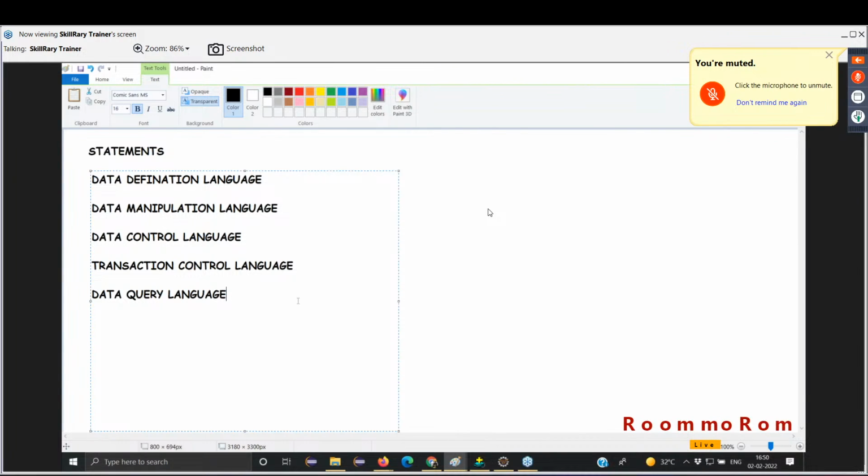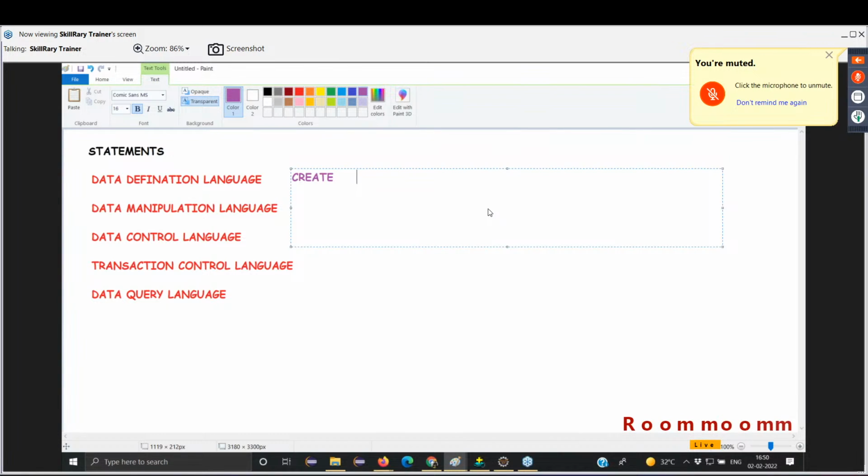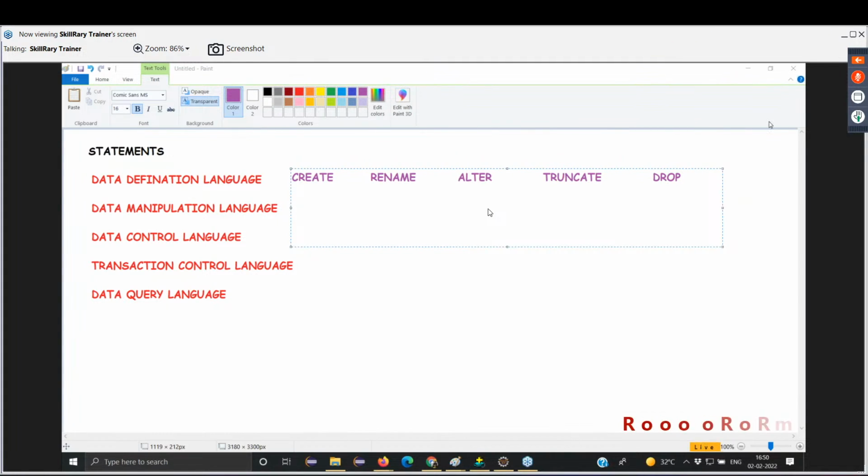Now, guys, which all are the commands present under these statements? Like if I ask you, first one in data definition language, which all are the commands? The first one is create. Second one is rename. Third one is truncate. Fourth one is drop. And the fifth one is alter. Okay, so I'll write alter first. Alter, truncate, drop. Understood, guys? Which are the commands in DDL?